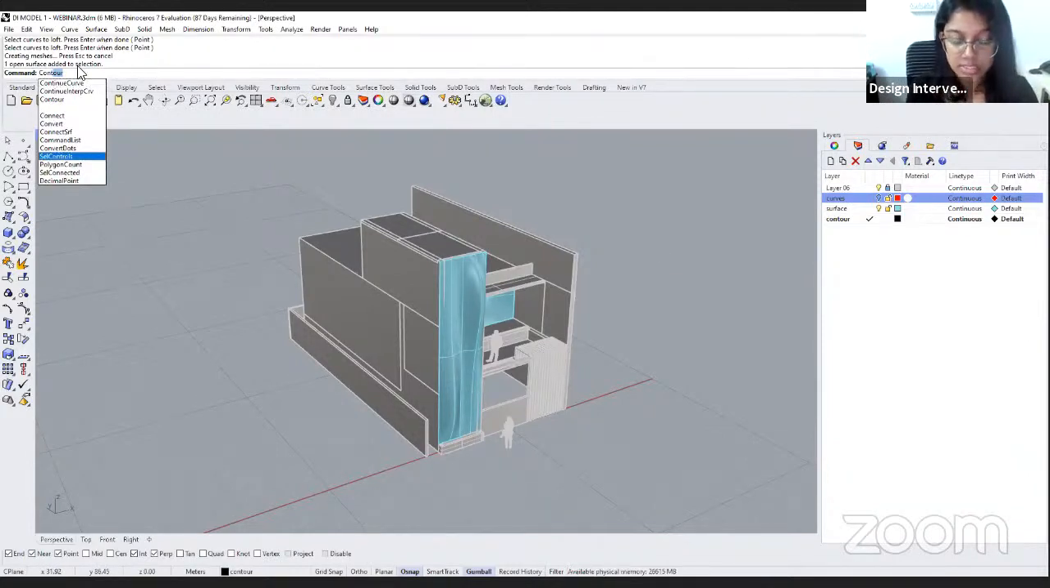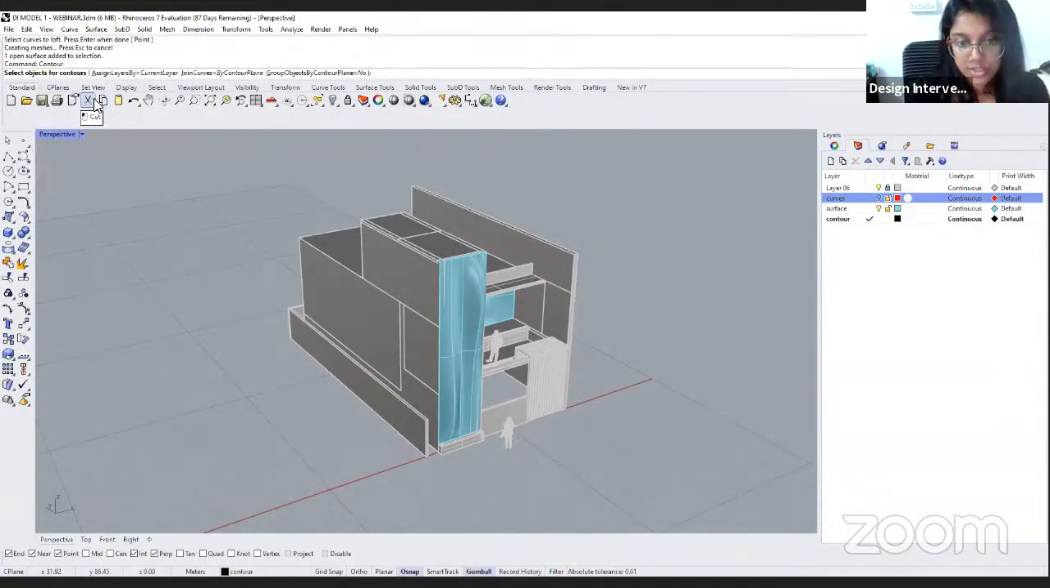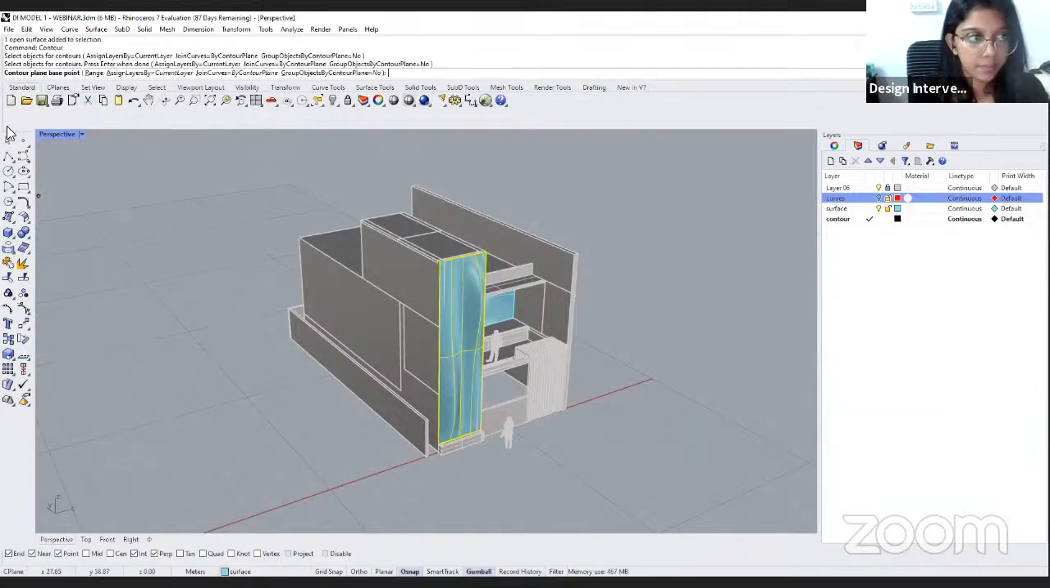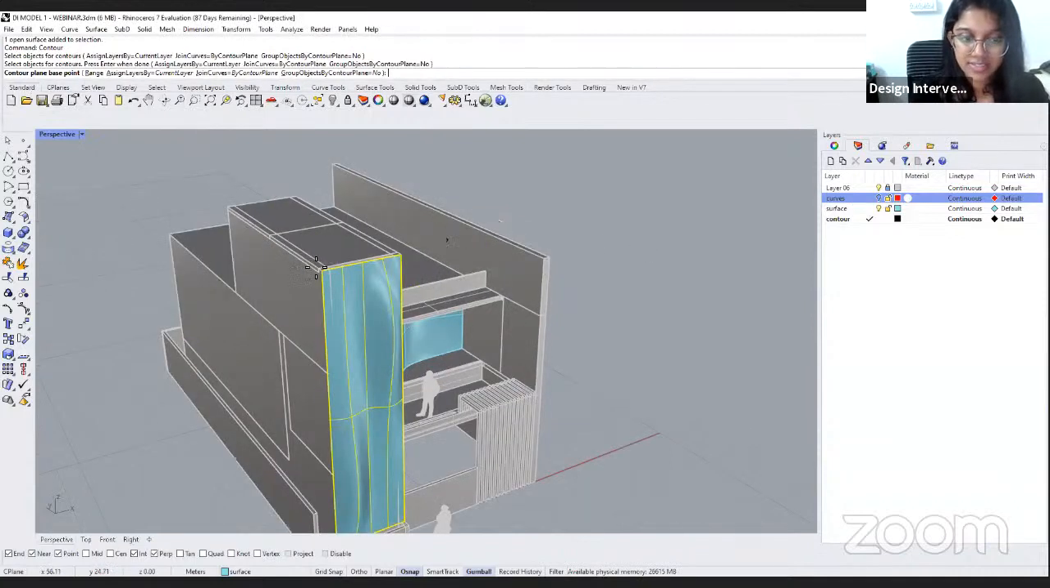Look at the command box. It's a new command, guys. So if you're working, just pay attention for a minute. It will ask you the object to contour. I'm going to select the surface, hit enter. It will ask me what is the base point of contour. You can give any one corner as the base point.